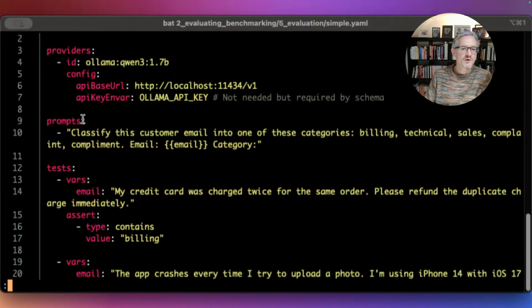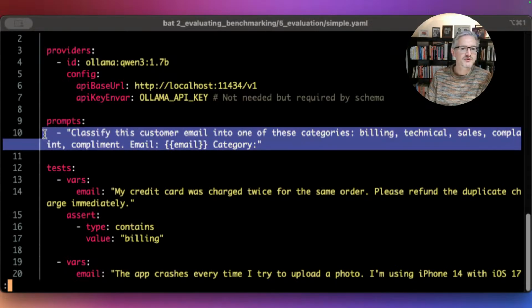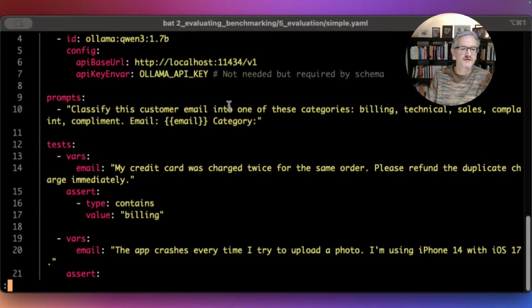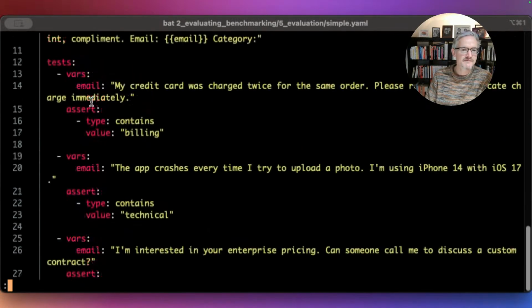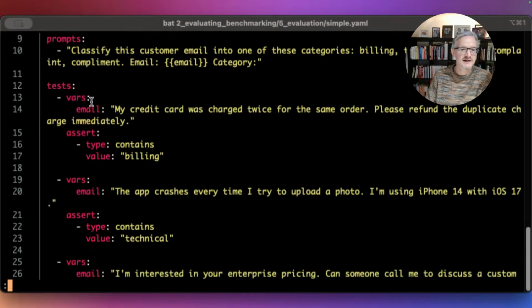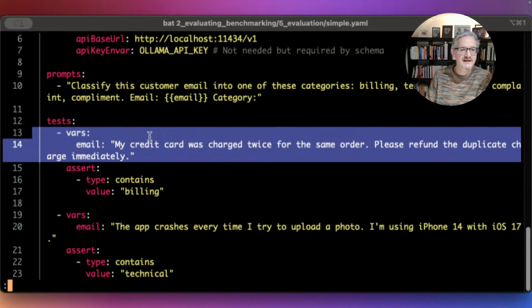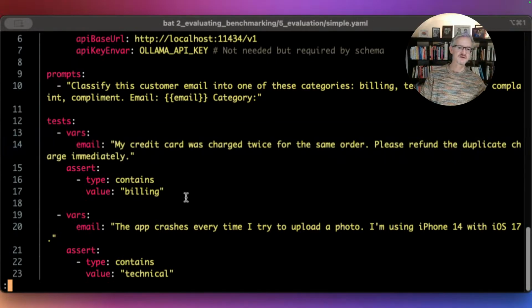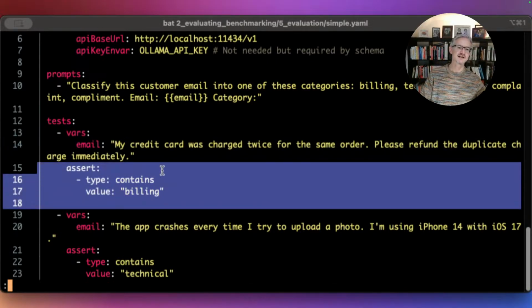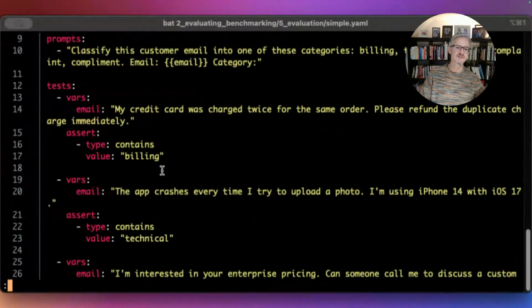Or maybe what you are doing is some kind of prompt engineering, and you are trying to improve your prompt. So you can test against different ideas for prompts that you've got there. And then generally the tests stay the same. We specify them here in this big list. We have variables that are passed in to the prompt, and then we have a list of different assertions that a test needs to pass in order to be successful.